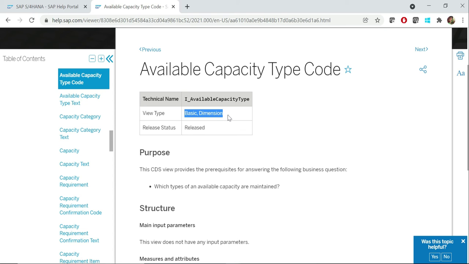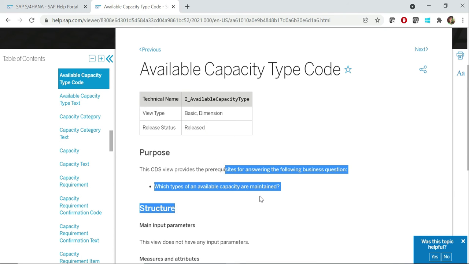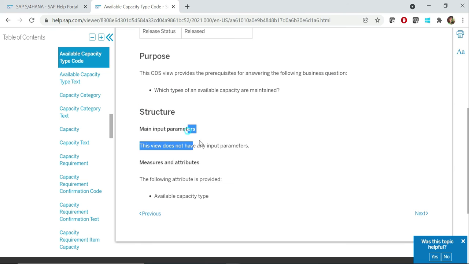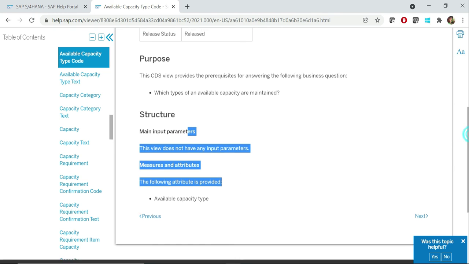Probably now you are good with the view type, what is basic and what is dimension, the release status is released, and what is the purpose, structure. So everything is added over here. You know about SAP Help, okay? So you'll get all the information over here.